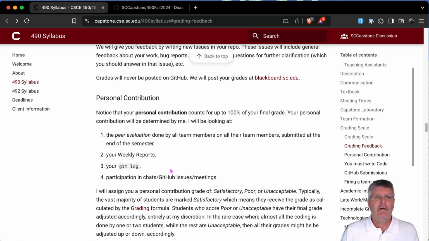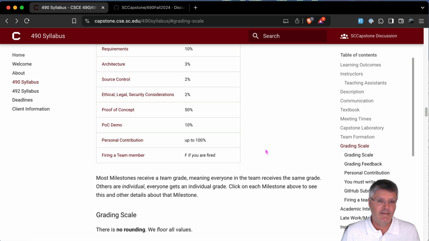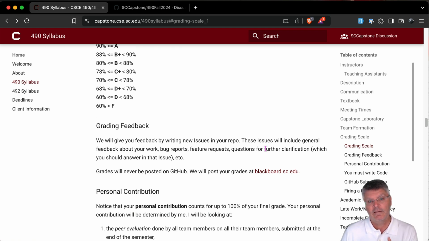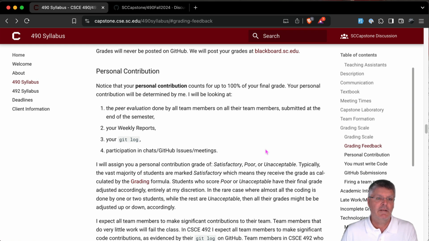Personal contributions. So part of the grade that's important is here. Personal contribution is worth up to 100% of the grade. So basically, this means that if you didn't do anything, even if the team can get an A, like it can be an A level app, you'll get an F. That's what this basically means.